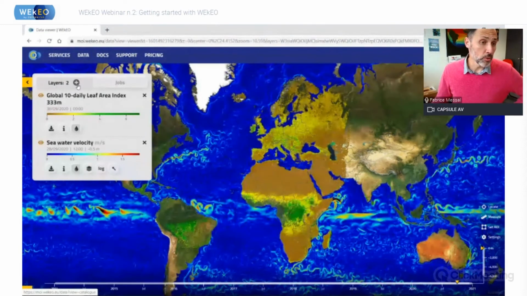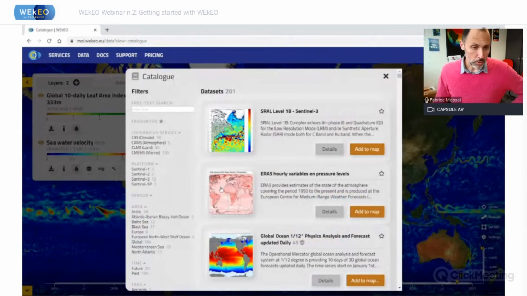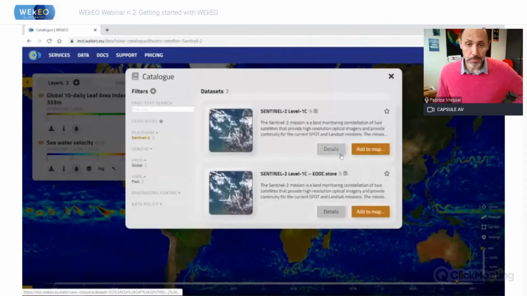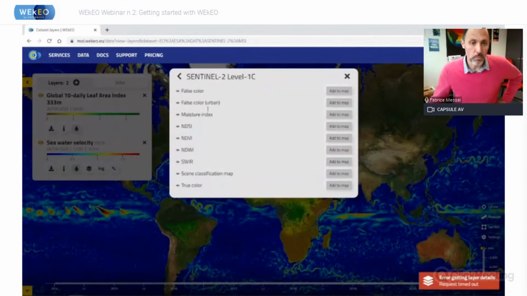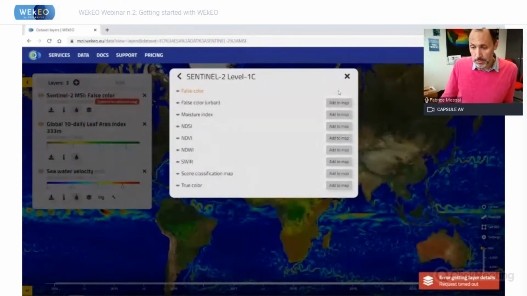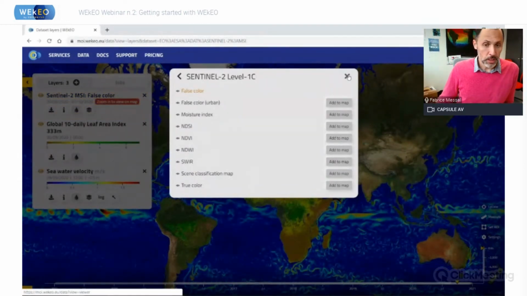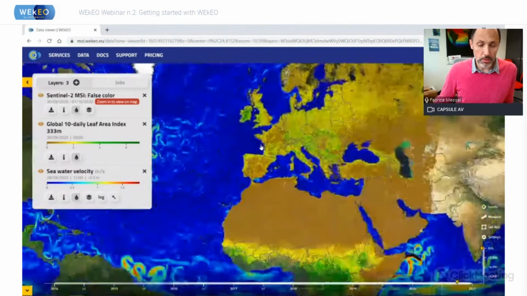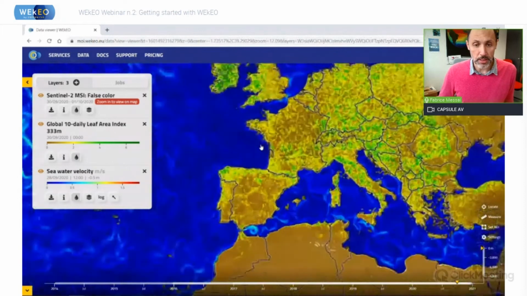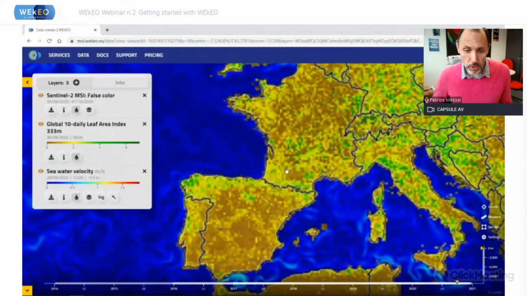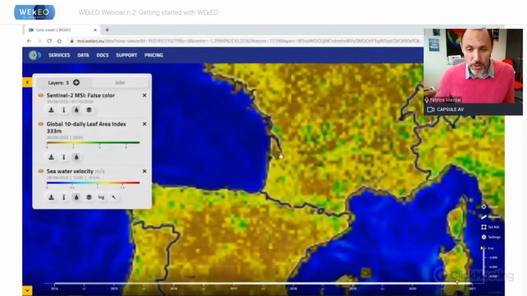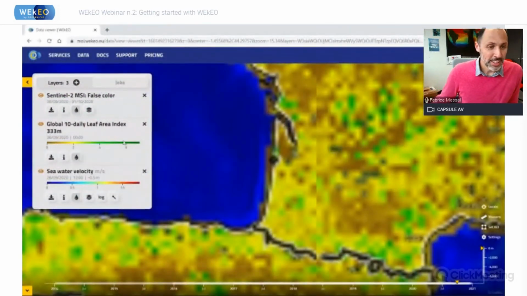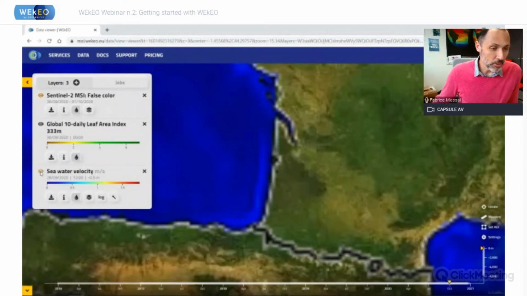And now let's have a look at the data. For example, I will try to display Sentinel-2 data. This one. I just have to click Add to Map. I will choose the false color information. Okay, and I have to zoom because this is big data, big images. So let's zoom on the Arcachon Bay in France, which is a beautiful place. I will hide the other layer.